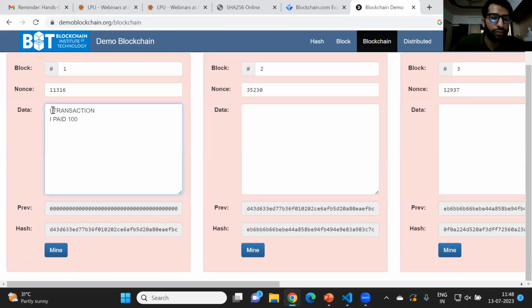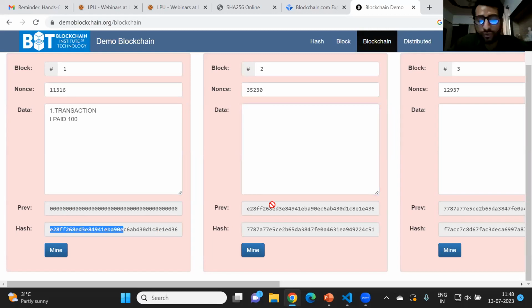Let's say I do a second transaction. But one thing you should be aware of: for the first block, the previous hash will always be 0, multiple zeros, right? And the hash of the first one will always be the previous hash of the second.